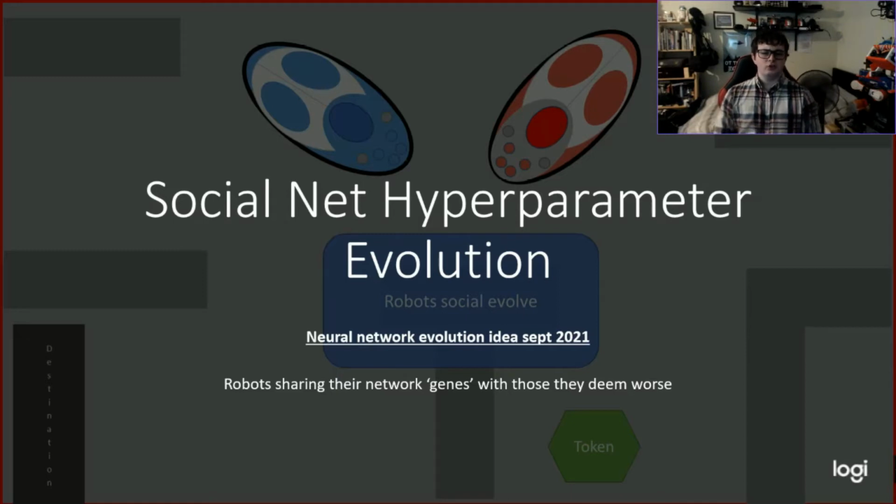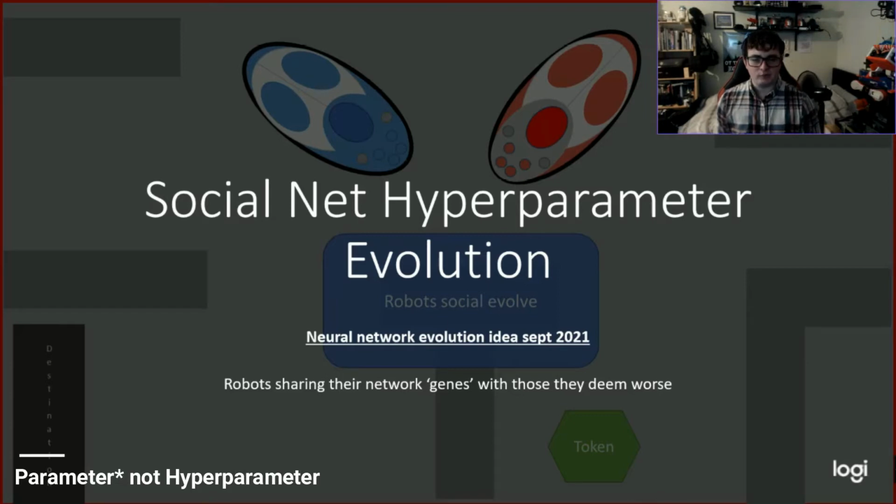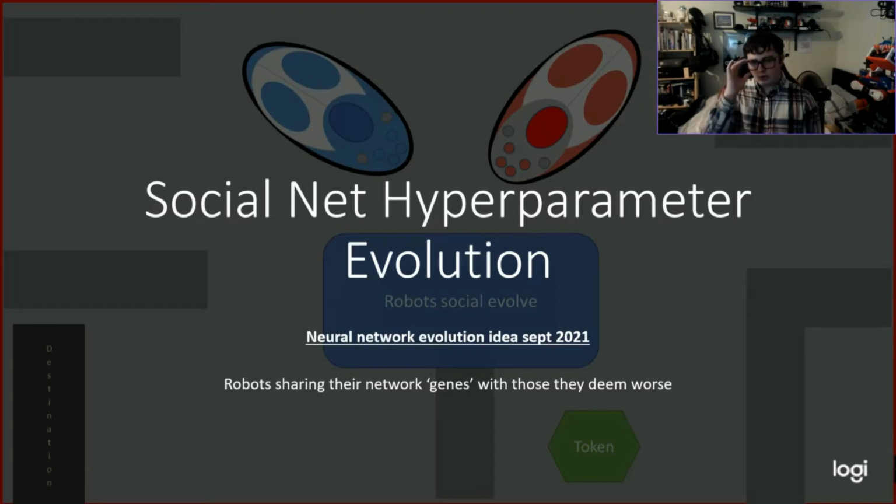So today I'm going to be talking about a new idea I've had, and that is social net hyperparameter evolution. Now, I've been working with neural networks for about a week or so, trying to learn how they work and how to build them from scratch, and I've been getting some pretty good progress with it. And to kind of further my projects, I came up with this new idea.